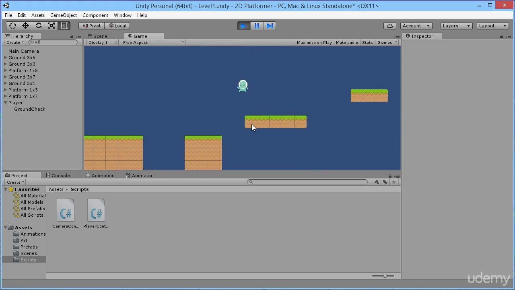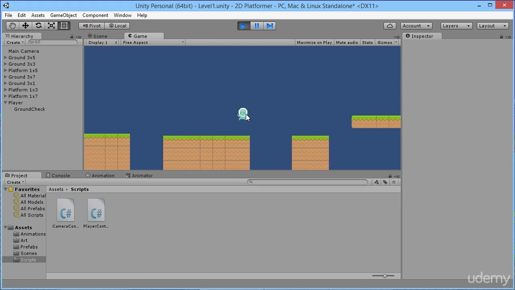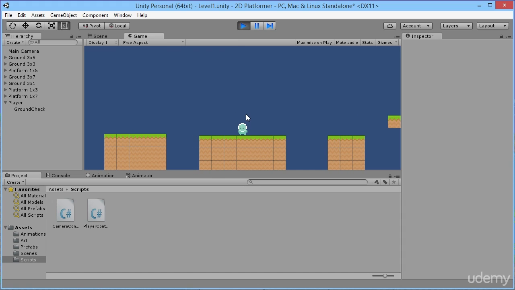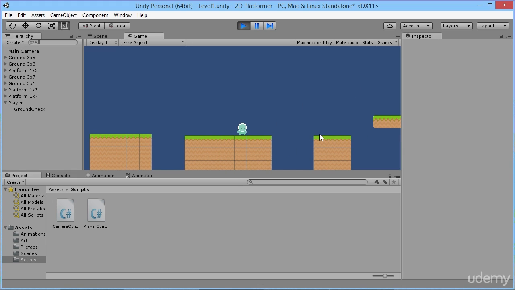But the fact that it's following exactly with the player, it's kind of a little bit disconcerting. So it's also a little bit weird that our player is exactly in the middle of the screen. If you look at lots of other platform games, a lot of the time the player won't actually be in the middle of the screen. We want to be able to see a little bit more ahead of us as it is.